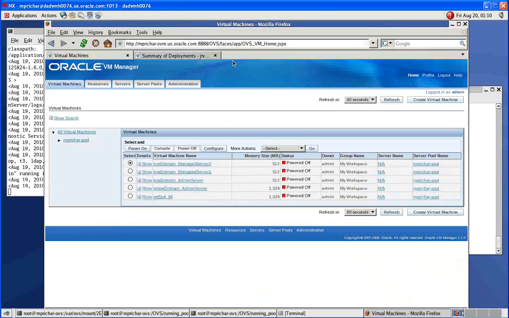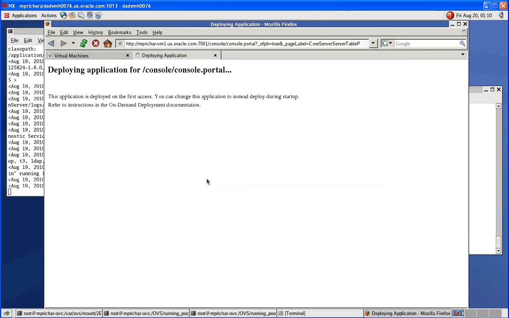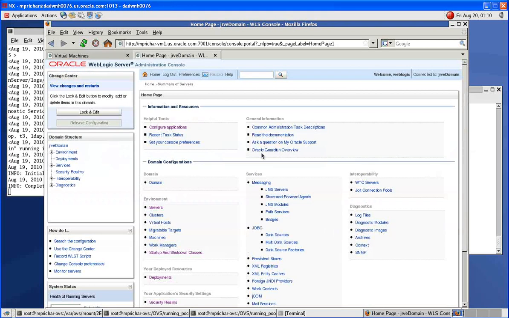What I can do now is go to a console. I'm going to have to refresh this because I had this running earlier, so let's reload it. And there's my admin console. It'll just take a few seconds, then I can log in. Let me show you a few things.